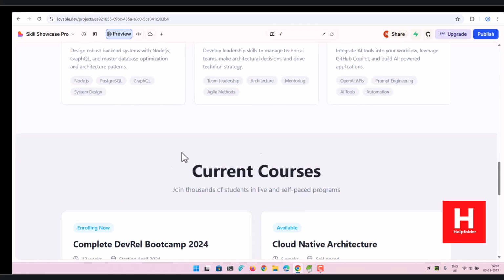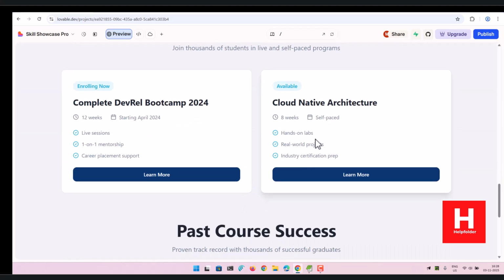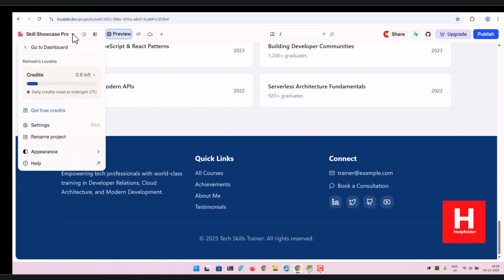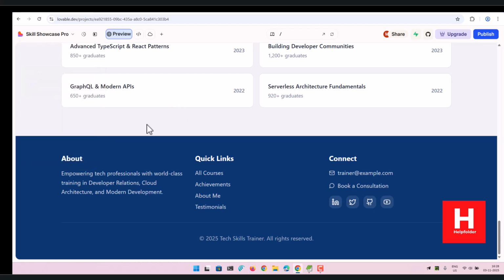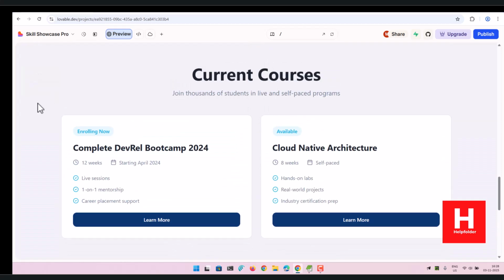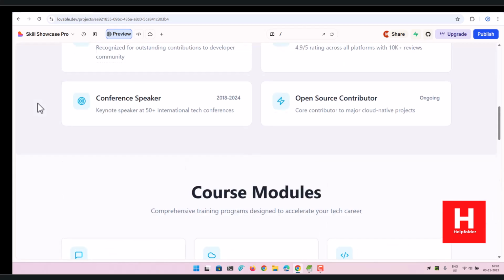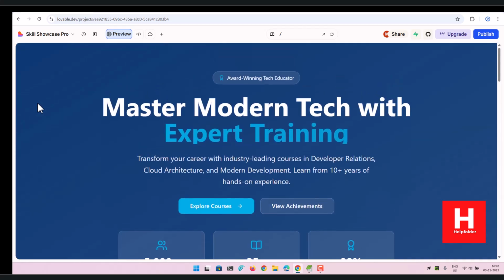So for that we can take this to GitHub and edit, or we can use our remaining credits, as you can see, 0.8 left, to do anything further, right? So this particular landing page we built using Lovable.